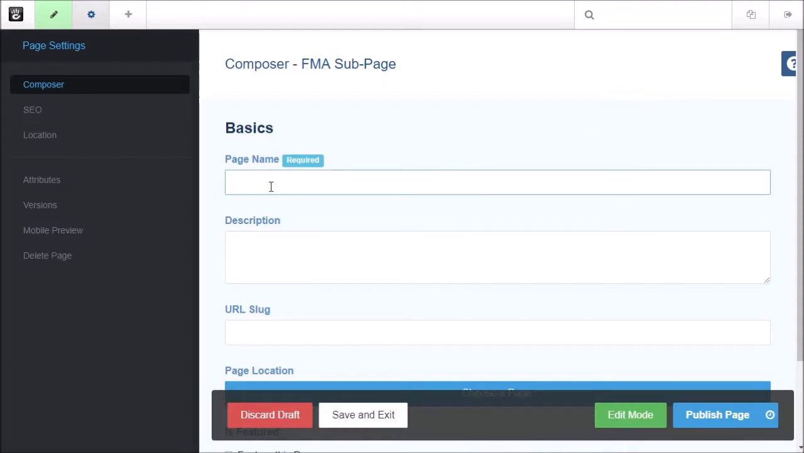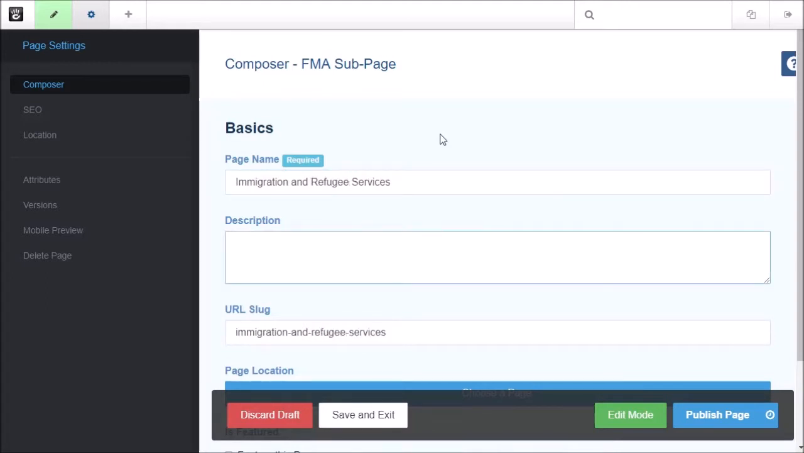Then in the composer form, we give the page a name. Let's call this one Immigration and Refugee Services.